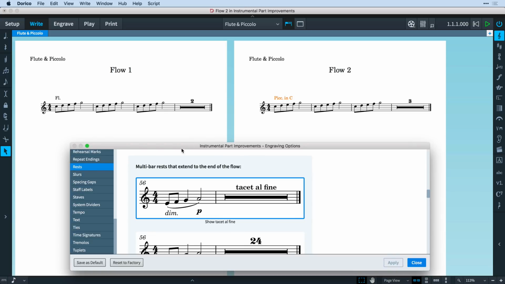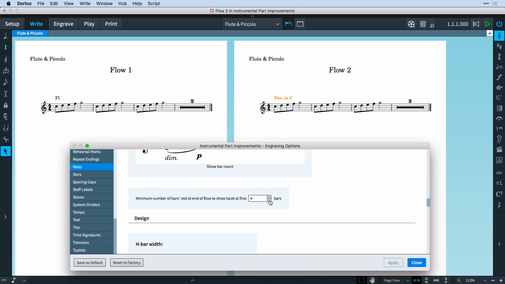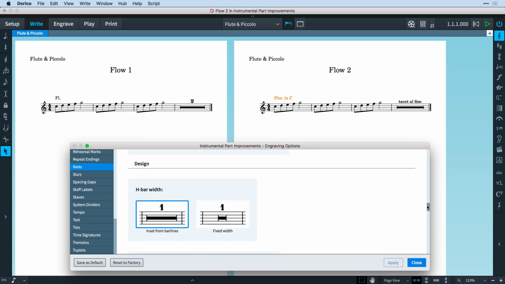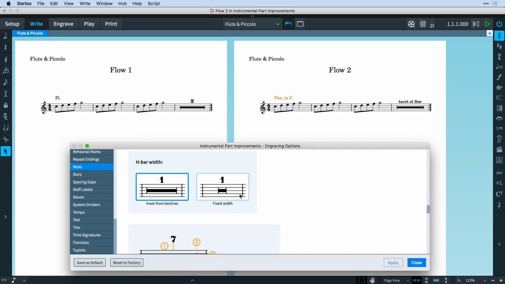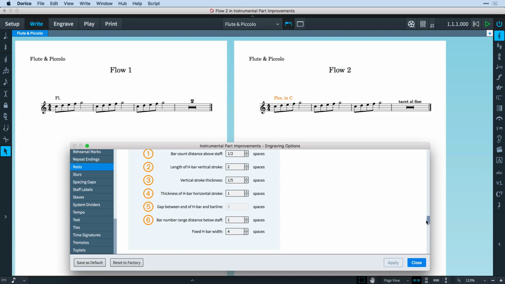We've added a new engraving option to the multi-bar rests section of the rests page that sets a threshold for the number of bars rest you can have at the end of a flow before it starts showing as a tacet al fine. And the multi-bar rest h-bar can now be set to a fixed width, which you can, of course, specify.